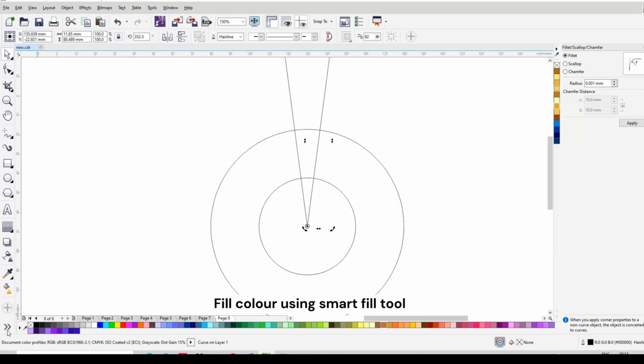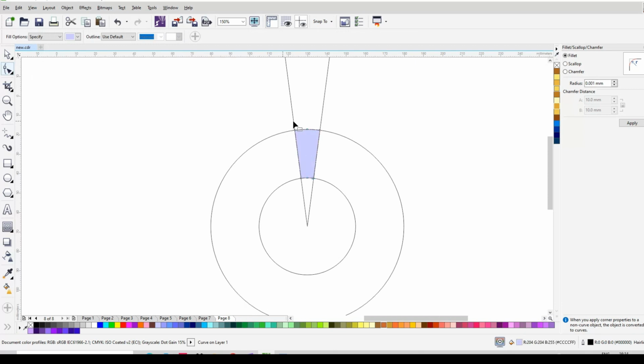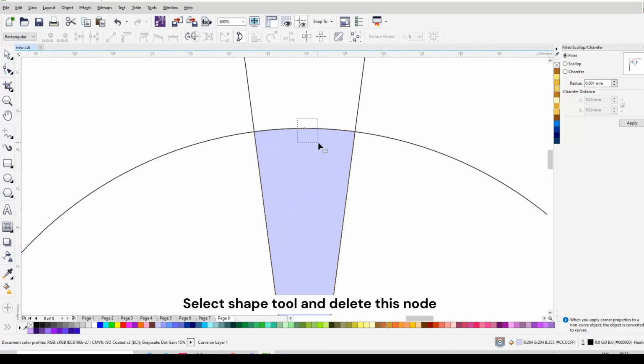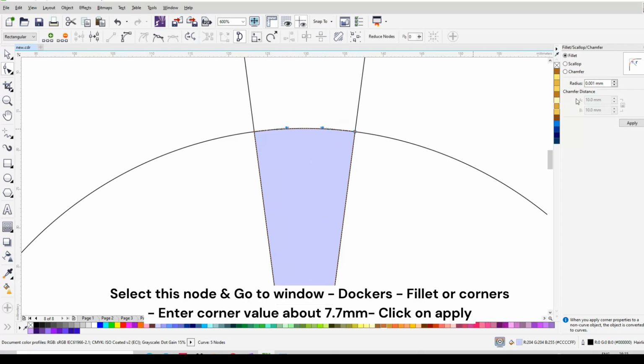Fill color using Smart Fill tool. Select Shape tool and delete this node. Select this node and go to Window, Dockers, Fillet or Corners. Enter corner value about 7.7 millimeters. Click on Apply.